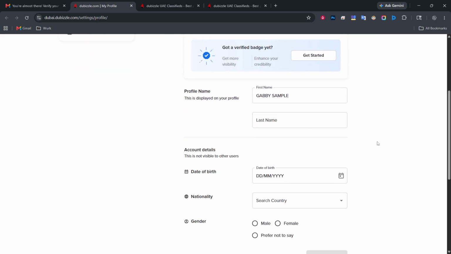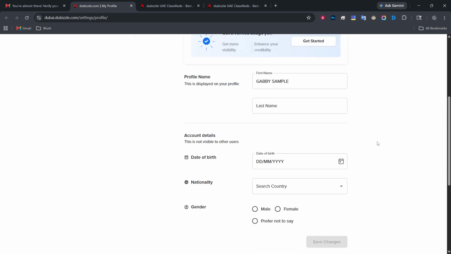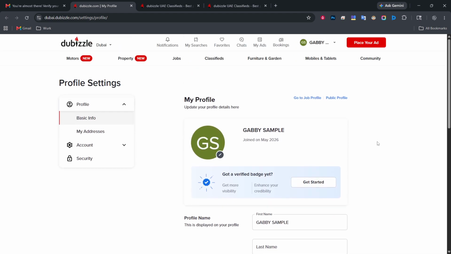This link confirms your registration and brings you back to Dubizzle. After you click it, you should see a confirmation message letting you know your account was created successfully. At this point, you're all set and can start using your account.